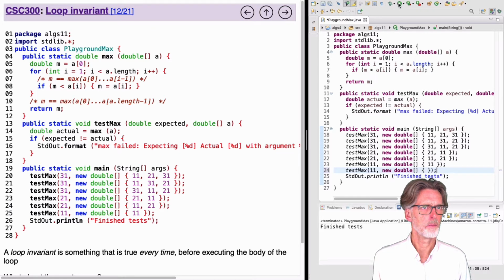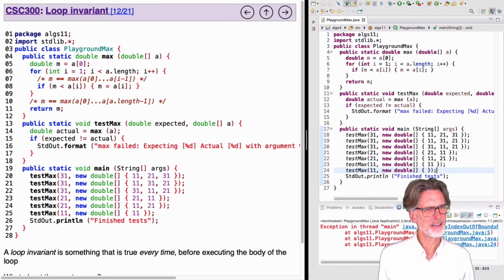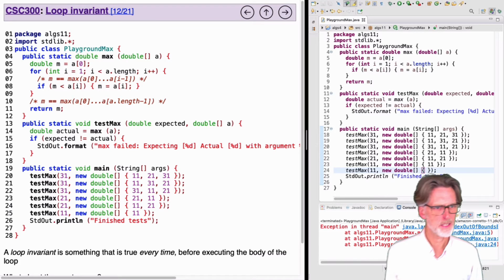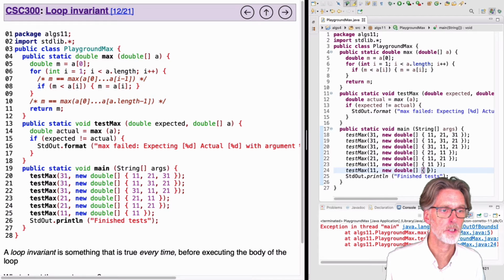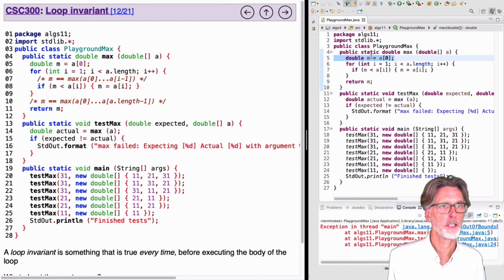So we can execute. And oh, that's not nice. What we've gotten here is what's called an array index out of bounds exception. One thing that's wonderful about Java is that when you get an exception, it will tell you exactly where that occurred. So you can see what line it happened on. It happened here, and so you can just click that and see.